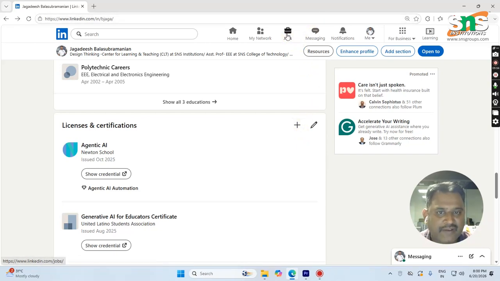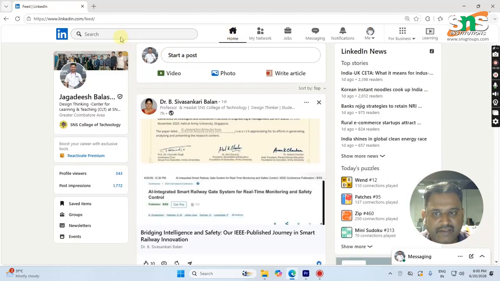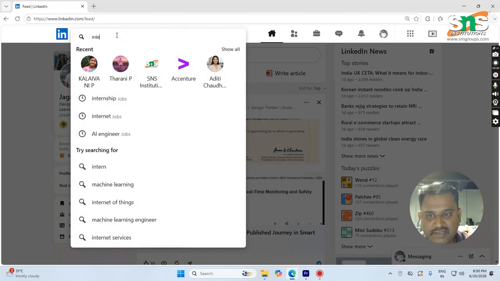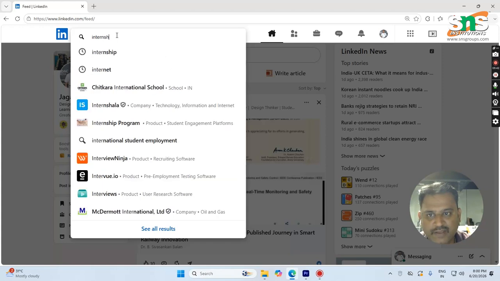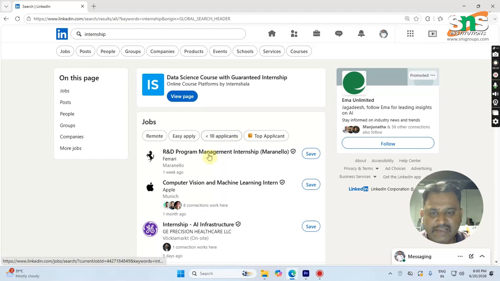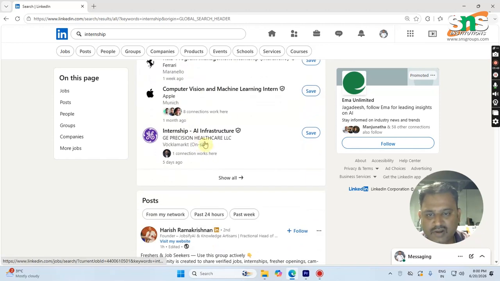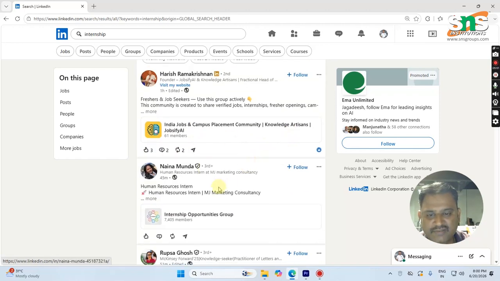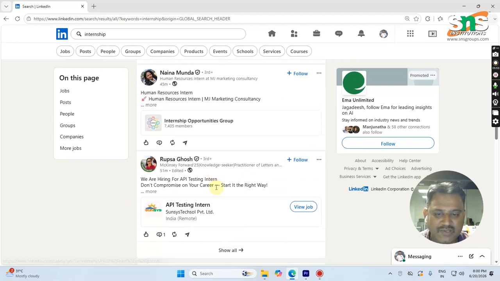So there are different ways. Another method for searching jobs and internships is the direct feed. Once we go to the direct homepage and search for internship, we will get all kinds of jobs, internships, and also posts related to internships. There also we have an option to send it.